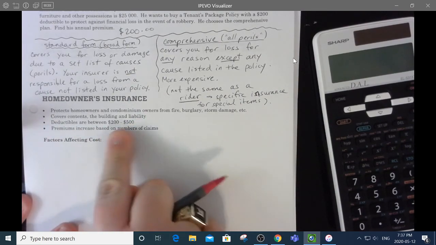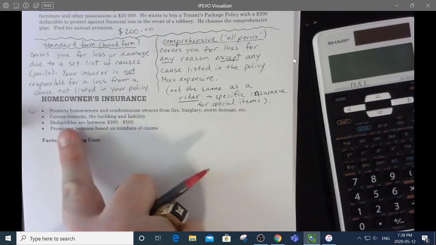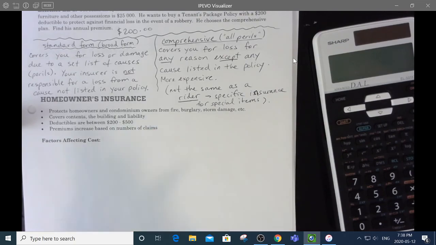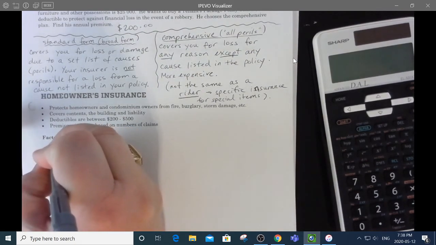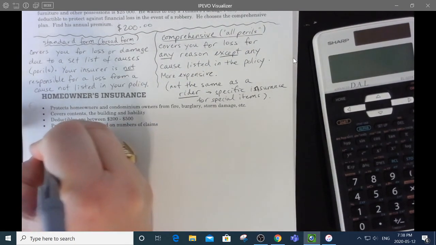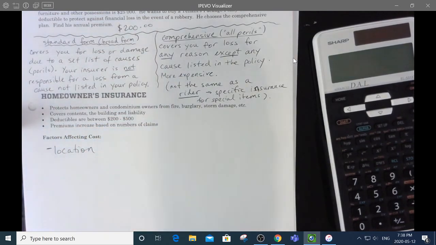Deductibles are between $200 and $500, and those are the only two that we're going to calculate with. And premiums increase based on number of claims. So that actually kind of already answers a couple of the questions here. What are the factors affecting cost? Well, the first factor that affects cost is, like they say in real estate, location, location, location.